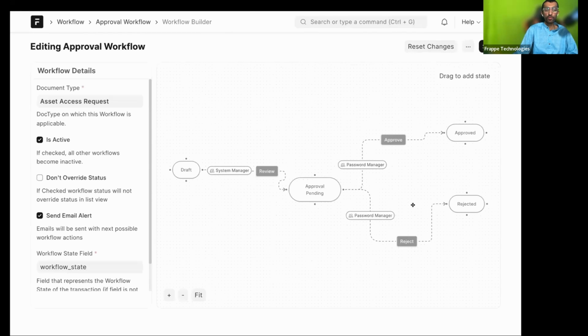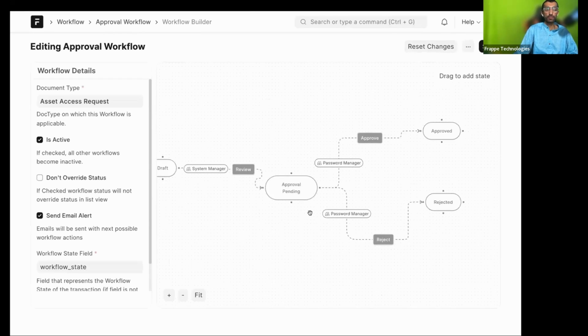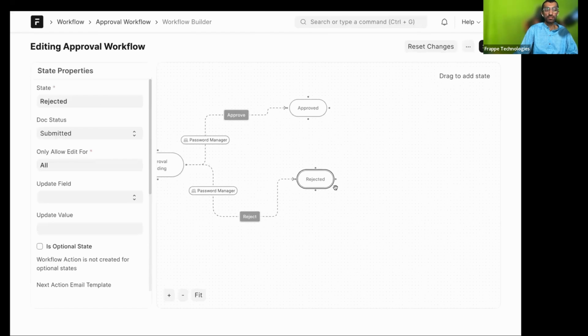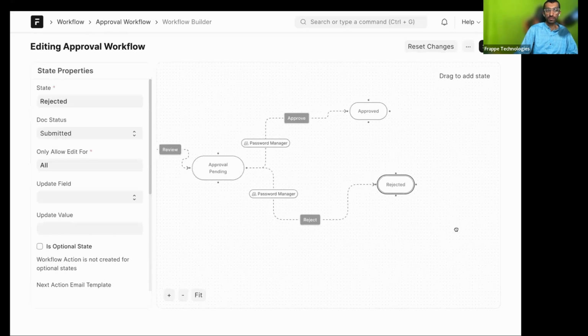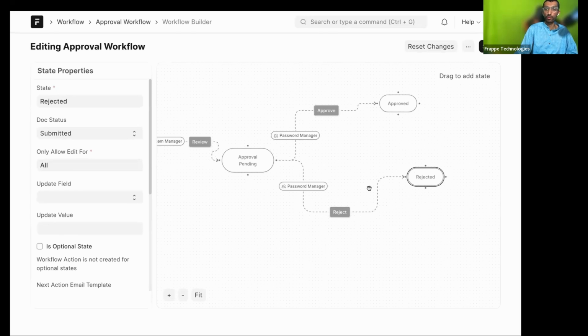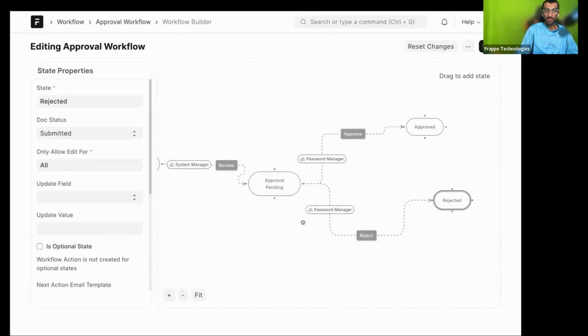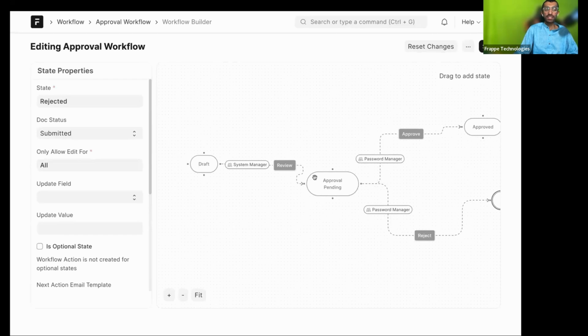Aishman, as homework, maybe try a fourth state after rejection. It still remains in draft, but it goes back to draft after rejection, and they can edit and resubmit. So the workflow restarts. Makes sense. So this was workflow builder, and there are some other features.